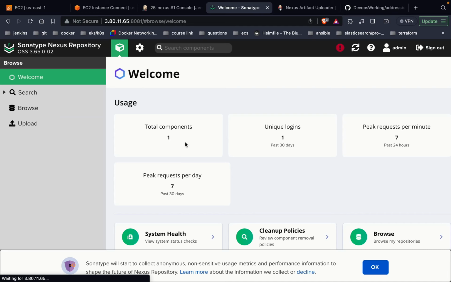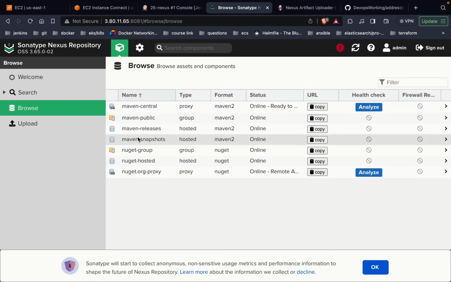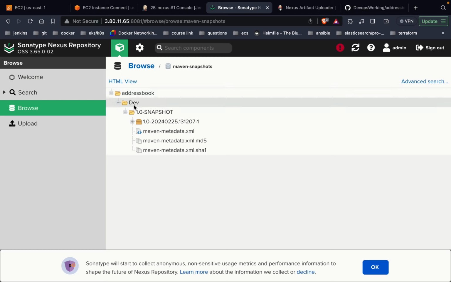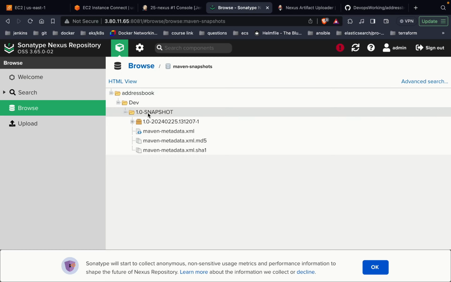In the welcome, as you can see, the unique login is 1 and the component has also changed to 1. Now click on the browser part, select the Maven snapshot. In the Maven snapshot, as I told, this is the first name where you are providing the name, then this is the group ID, then the versions accordingly, all the details are being used. So this is how you upload the things into the Nexus artifact repository for the working using a freestyle job. Thank you.